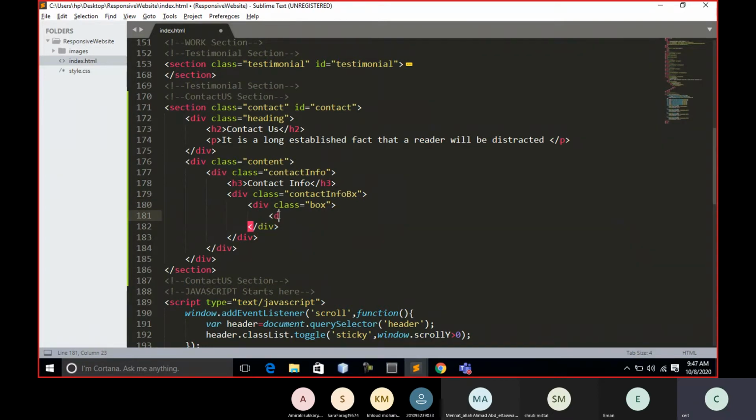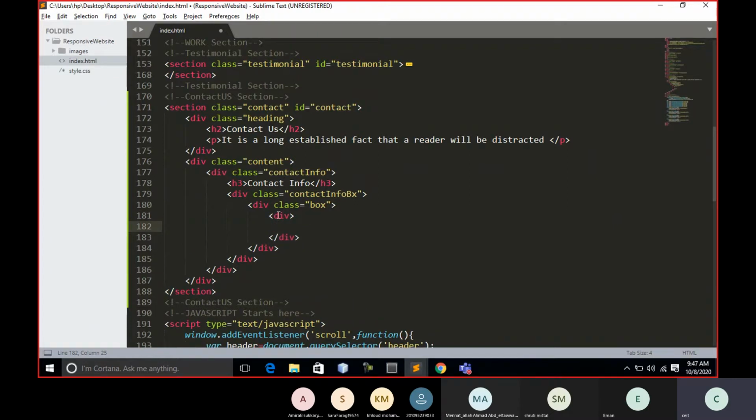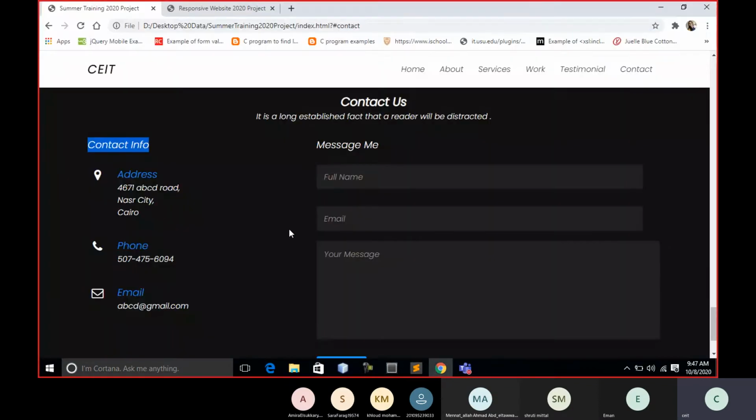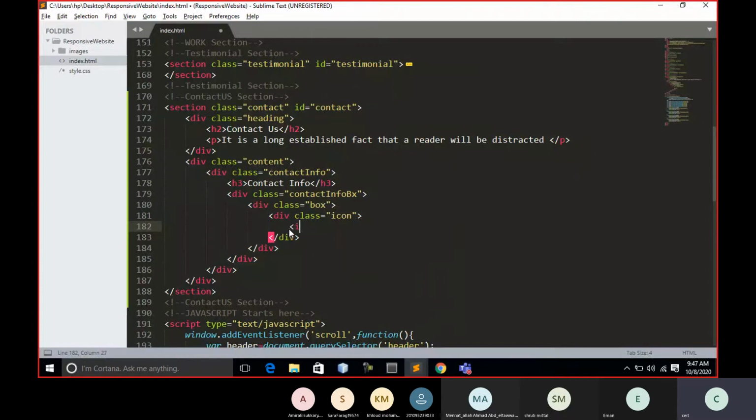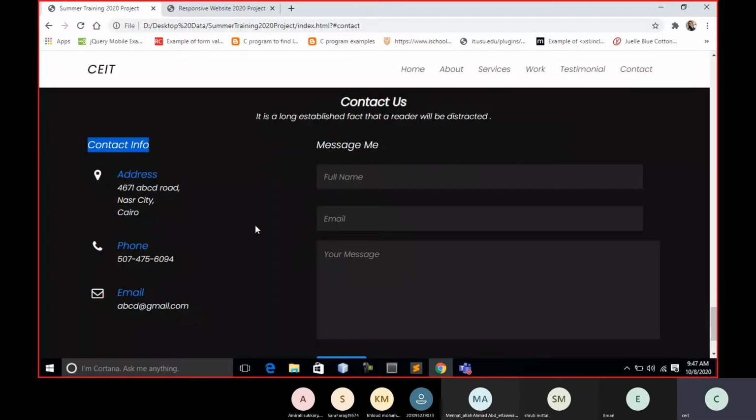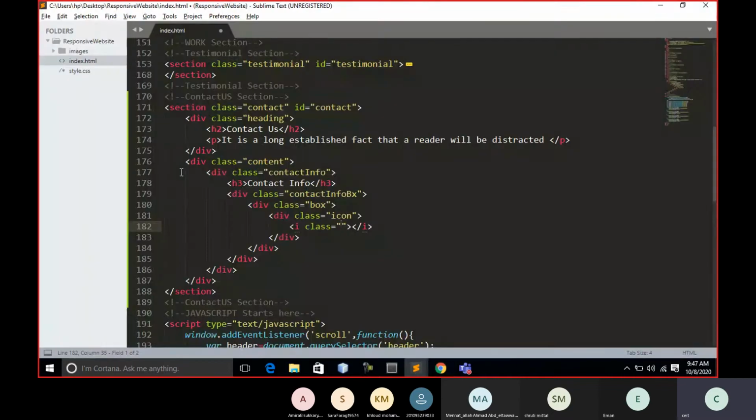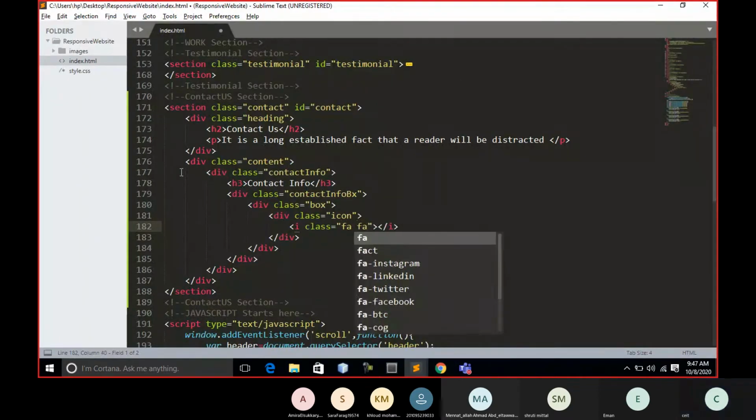And in one box, what information do you have? The first one is the icon. Then I am using a div, class icon. Inside the icon, I use the icon. For that, I'm going to use the Font Awesome i class. The first one is the marker icon, like the one you use in Google Maps. This is known as the marker icon. Then fa fa-marker.